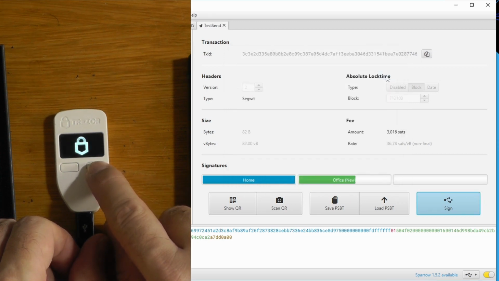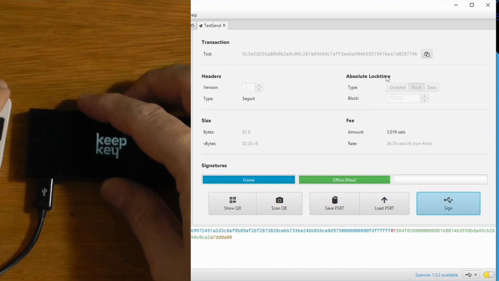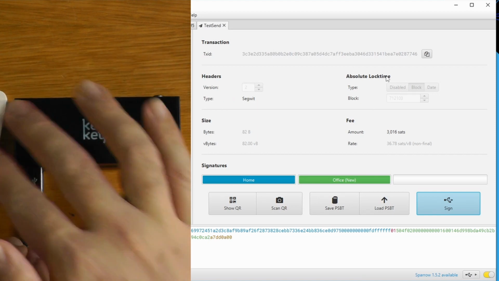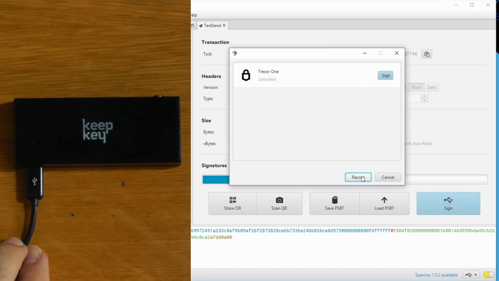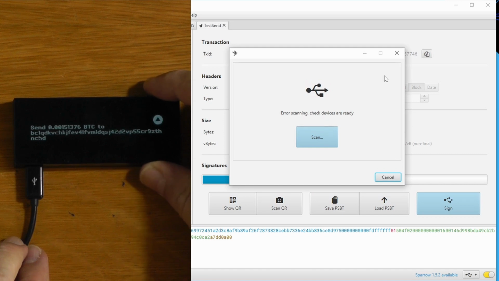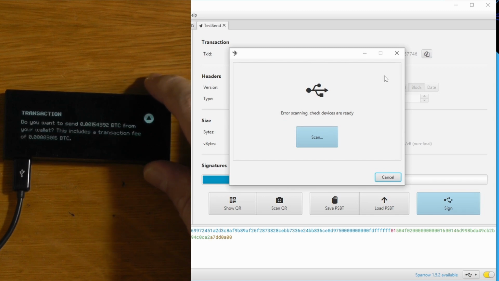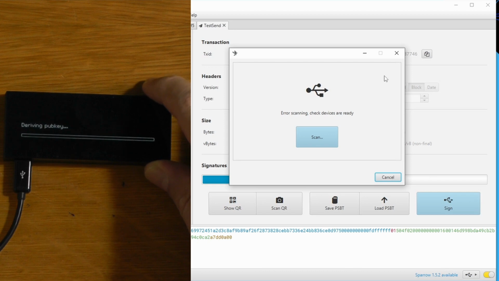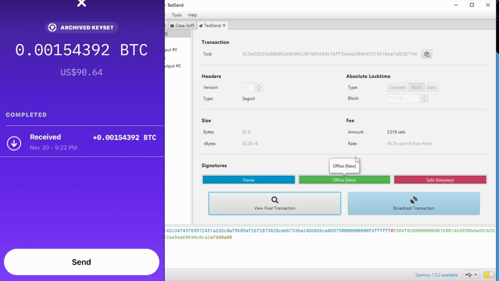Yep. That worked. Now, moment of truth. Let's see if we can sign this with the KeepKey. So we'll say sign. Let's rescan. Oh, there we go. Yep, that's what we want to do. The right address. So we'll confirm that. Yep. There we go. So we've actually signed the transaction now. So we've created and signed the transaction using Sparrow.